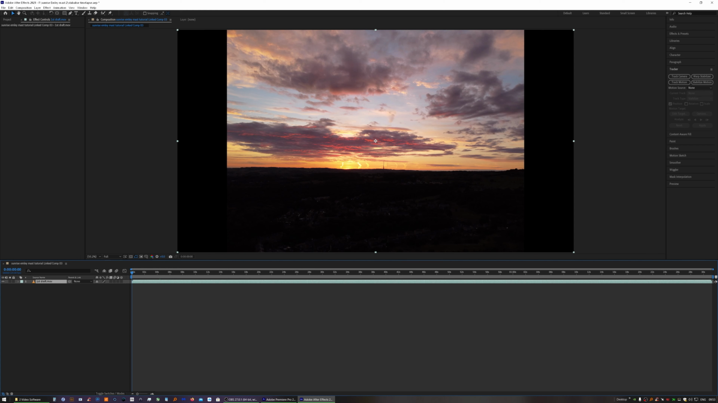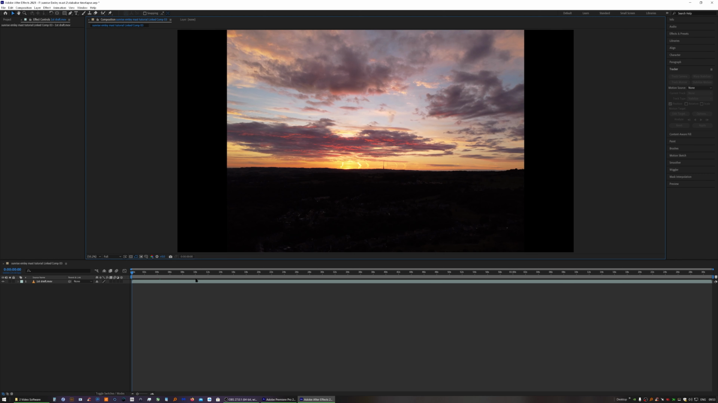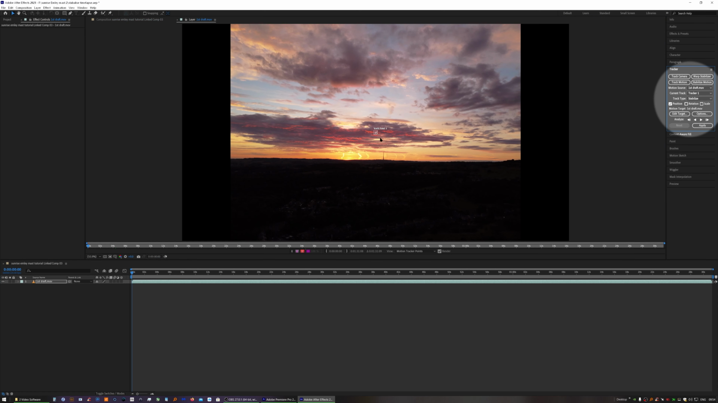And we want to make sure we're on our clip and then open the tracker window. If you can't see that, go up to Window and make sure that Tracker is ticked here. So click on your clip, Stabilize Motion, which brings up one track point because we've only got position selected. We want to stabilize position and rotation.